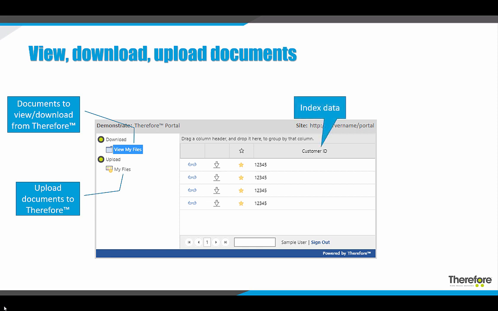Now, what we see on the right of this screenshot is when a user clicks on one of the download options. When this happens, the user is shown a list of documents in this category which they are allowed to see. If you look closely at the index data here, you'll see that all of these documents have the customer ID as 1, 2, 3, 4, 5.